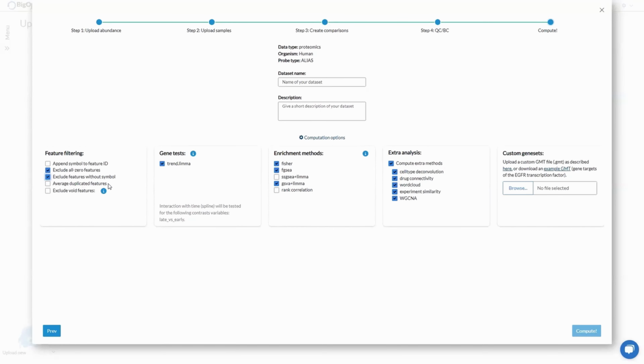The other options include ways in which the platform can deal with duplicated features, and also whether you want to append symbols to feature IDs, especially if you are working with other ID types than A, G, and Cs. I normally would recommend leaving it as default, unless, as I mentioned, you have some good reasons, for example, to exclude all zero features, or whether you want to include also non-protein coding genes.